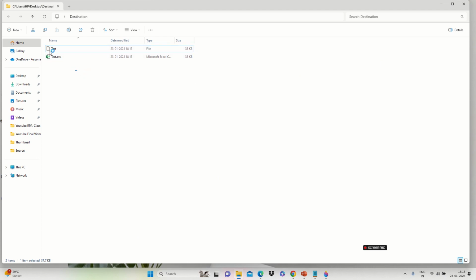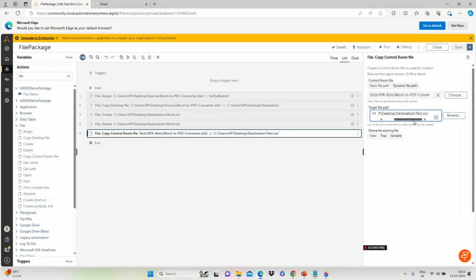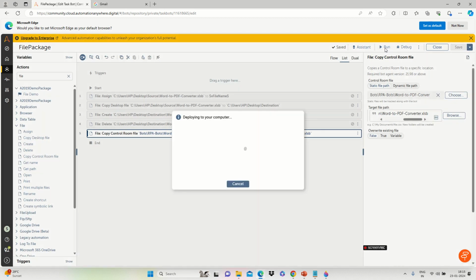So I need to copy that exact file, right? So let me delete these two, and in the source file we are having this one. I'll just take this file. I'll copy this file name. Now here after the test, I'll remove this test.csv. Then give this file path: Word to PDF converter.xlsb, and save this, and now run it.